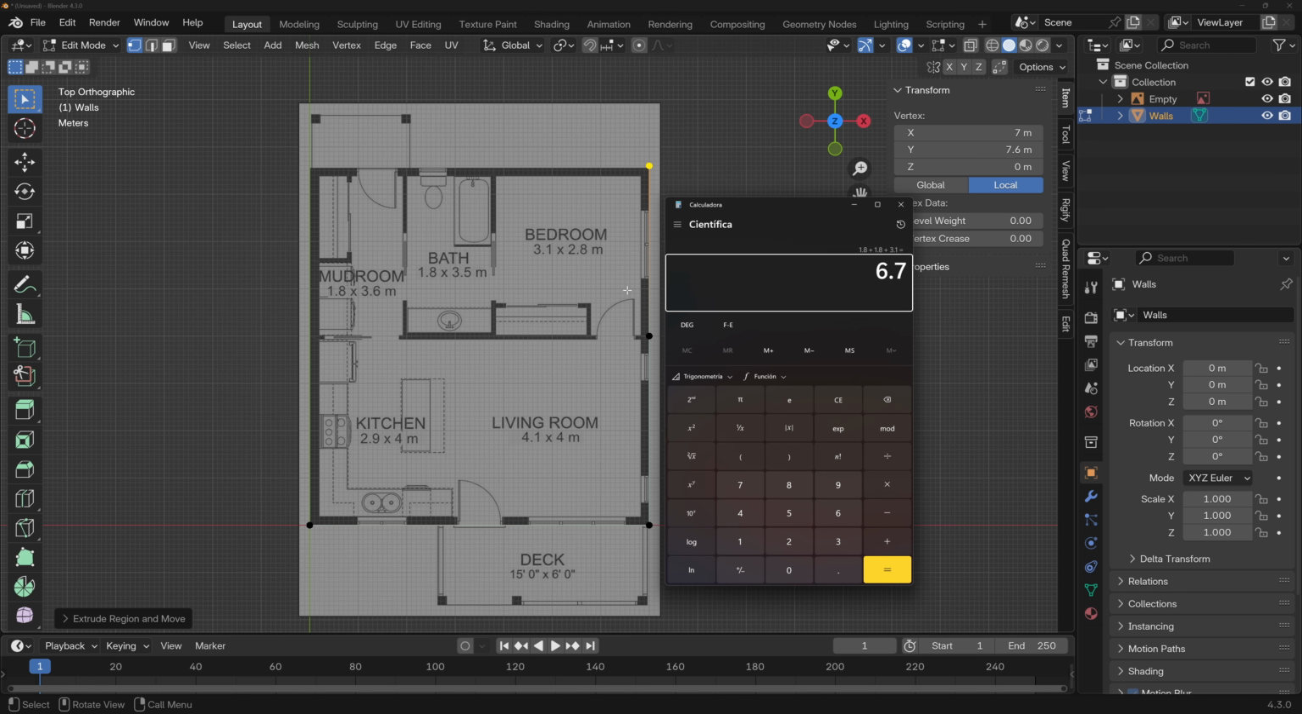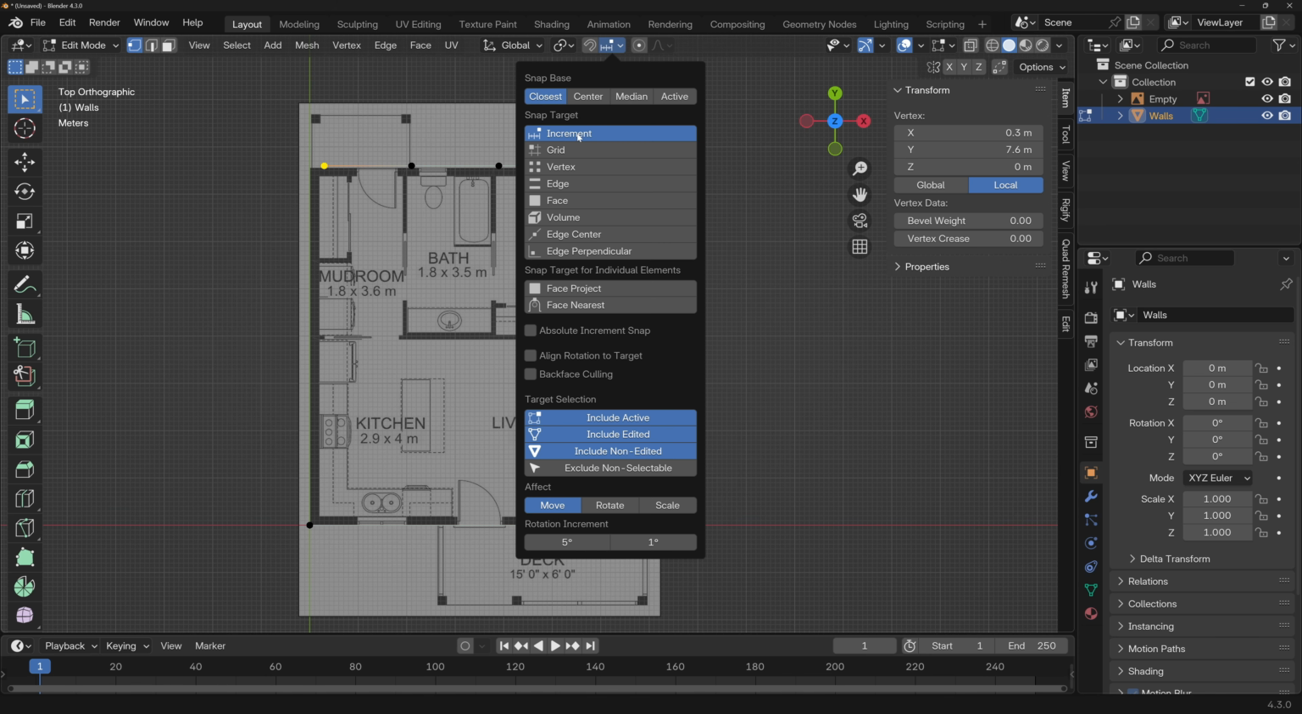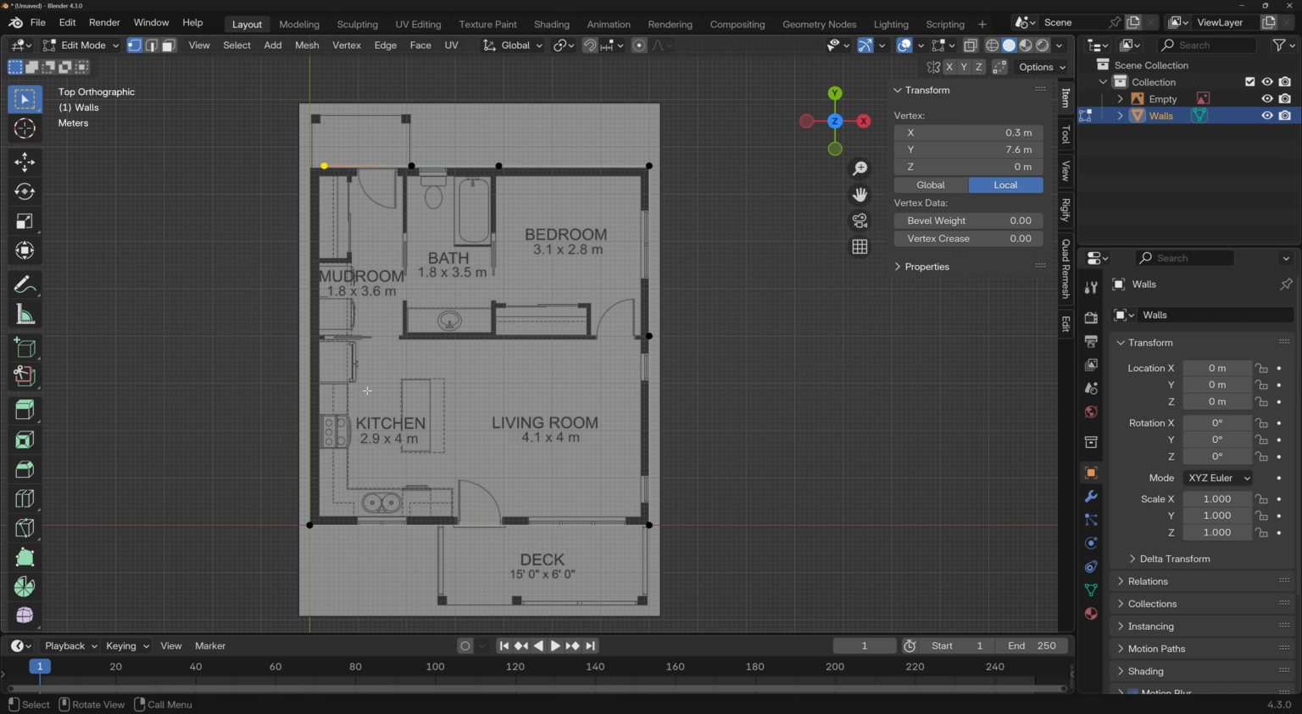Let's finish this first. With the vertex selected, we continue EX minus 3.1, enter, EX minus 1.8, enter, EX minus 1.8, enter. So we'll just move this vertex to the left so that it matches with this one. To do that, there is a very neat trick that they implemented, I think in version 4.2, which is the base point. Make sure that your snapping here is set to increment.